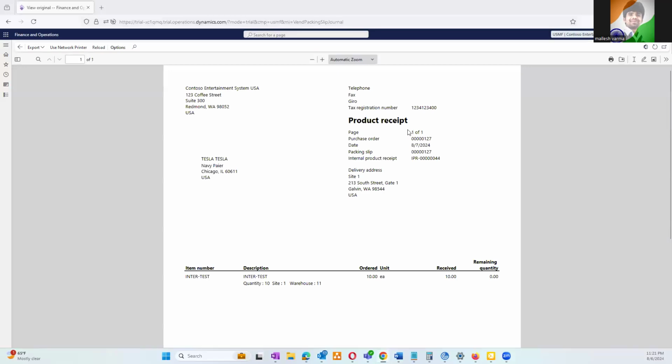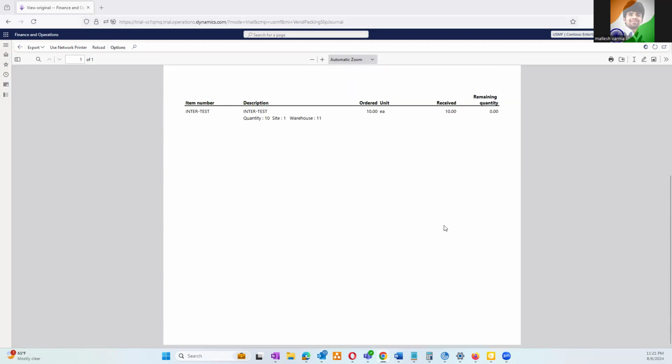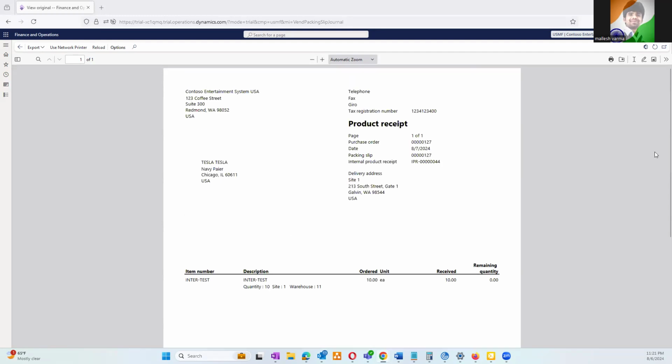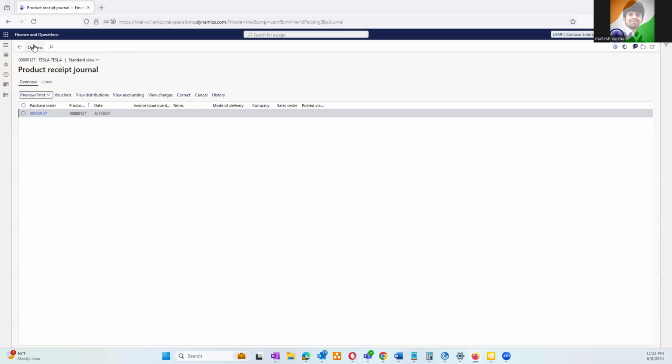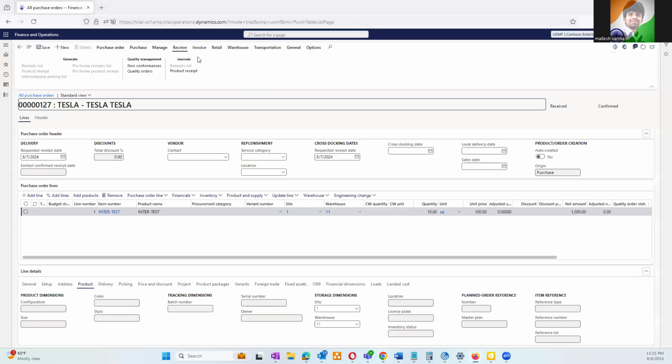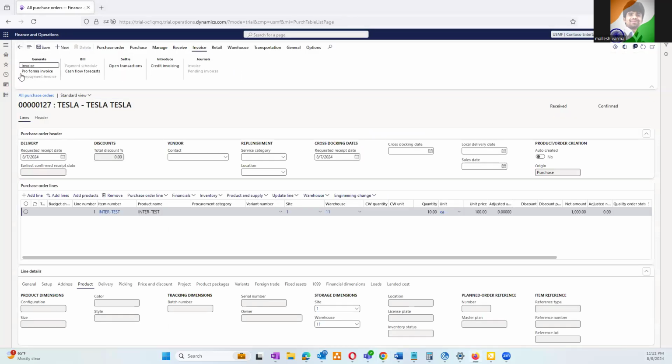Okay. So this is the product receipt and the internal product receipt number, IPR, and the packing slip number. You call it a packing slip number from the business point of view. This is the ordered quantity, the received quantity, and the remaining quantity is zero. So this is the internal report. Okay. So once you complete the product receipt, the next step is the invoice.